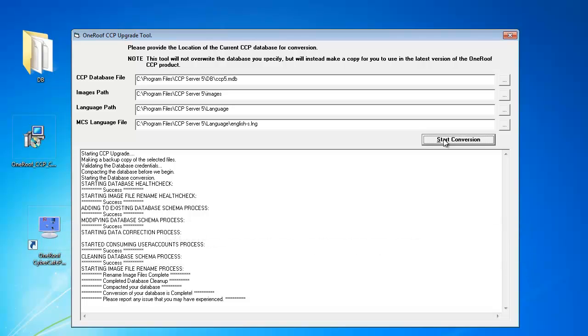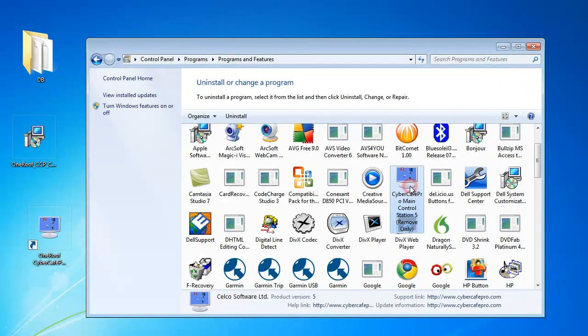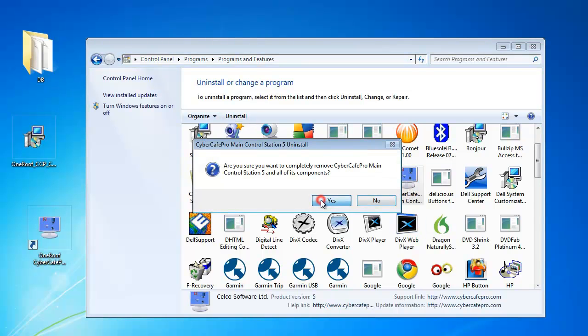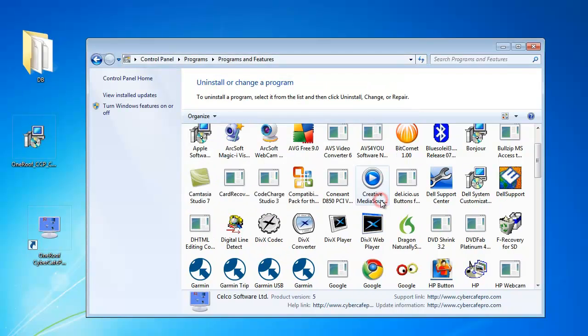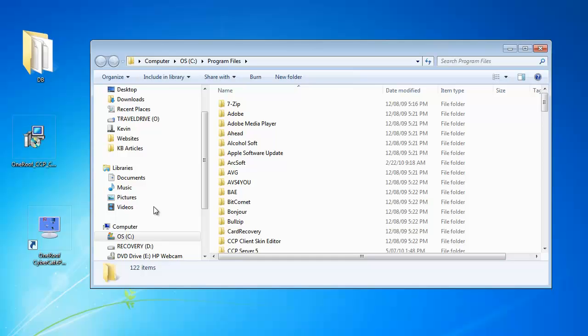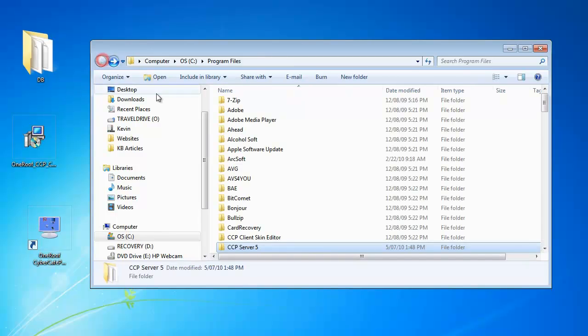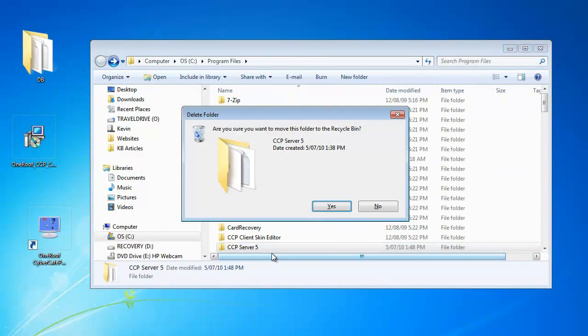It's now time to set up your new CyberCafePro version 6, but first we have to uninstall and delete the old version. This will involve going to the Windows Control Panel. When in the Windows Control Panel, look for the main Control Station 5 icon and choose to uninstall. Click Yes, and then OK once it asks. From here, close the Control Panel, return to the Program Files, and look for the CCP Server 5 folder. Delete the CCP Server 5 folder.